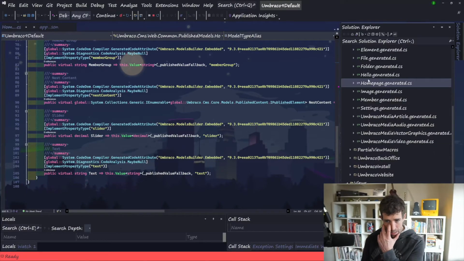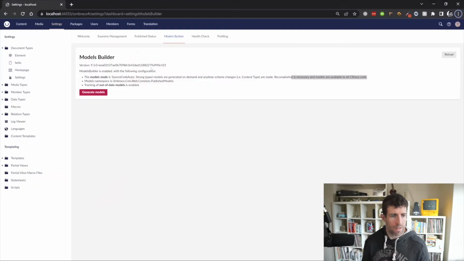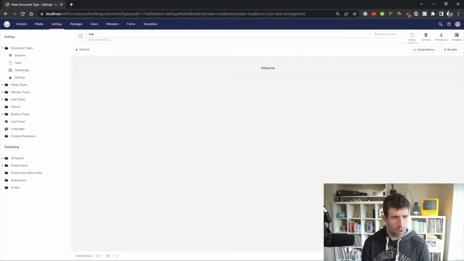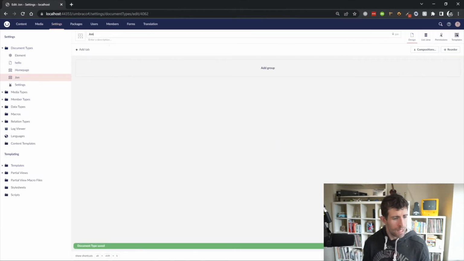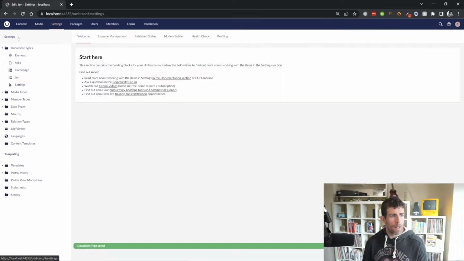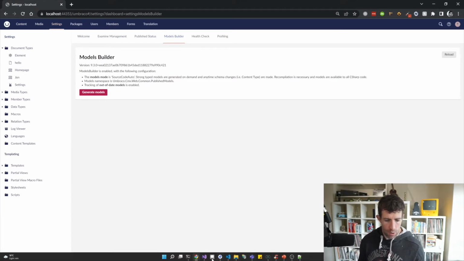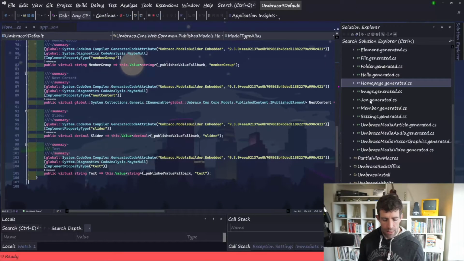So let's have a look at this. We don't have anything in here called John at the moment. So if I go back to the CMS, create a new document type, I'm going to call it John, save it. This has been saved. If I go back to settings, models builder, you can see that tracking model is enabled. If we go back to our web root, you can see now that we've got this john.generated.cs, and I didn't have to do anything myself.